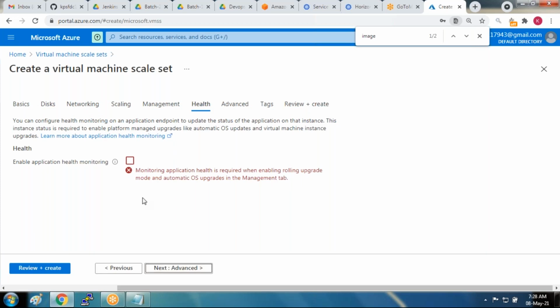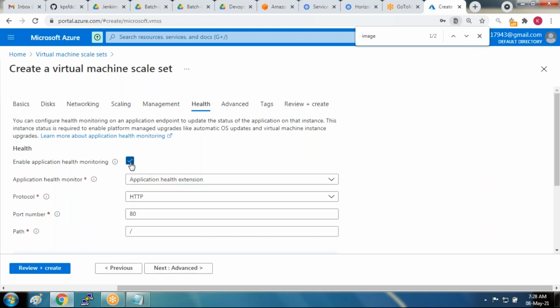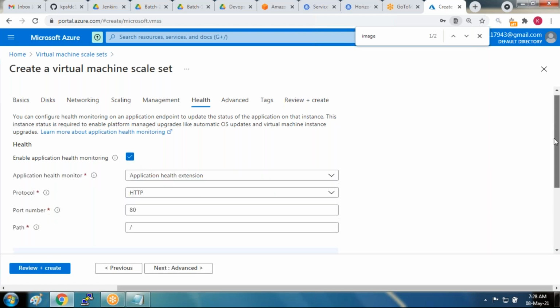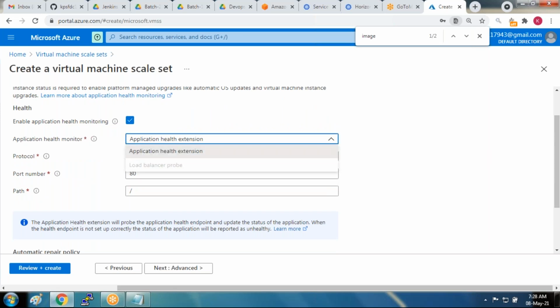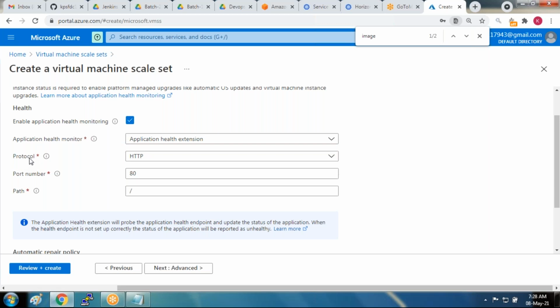This is again application health monitoring, and you want to enable it. Okay, and what kind of monitoring? Application health monitoring: if you have applications running on it and you want to monitor the application health, this is a wonderful option. You don't come across these options in AWS, while paid autoscale code. Okay, then support number and the path.